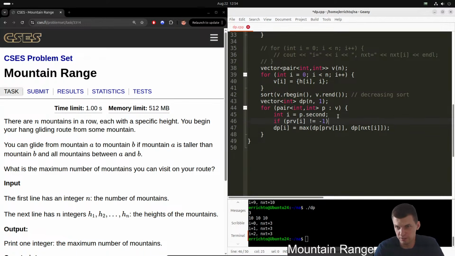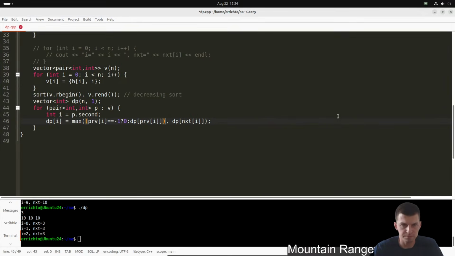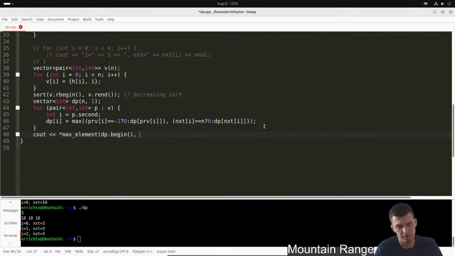If previous of i is not -1, then DP of i maximize DP of... or maybe let's do it more as a one-liner. Here I will say, if previous of i is equal -1, then use 0, otherwise use this. So this means if this is -1, use that value, else use that value. And similarly here, if next of i is equal n, then use 0, otherwise use that. At the end, print max element.